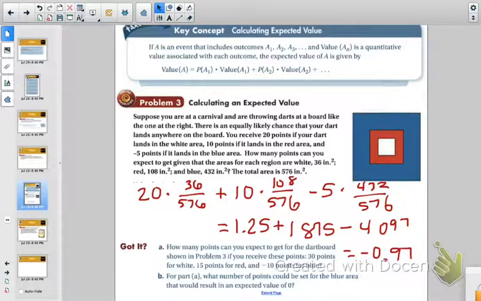Alright, so I ended up getting a negative 0.97 for our expected value, approximately. So in this game, you are expected to get about negative 1 point on average, every turn. So, is it best to play this game? Well, probably not, unless you're just playing for fun. But you're probably going to lose in the long run.